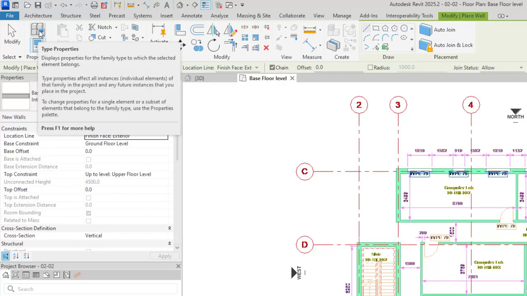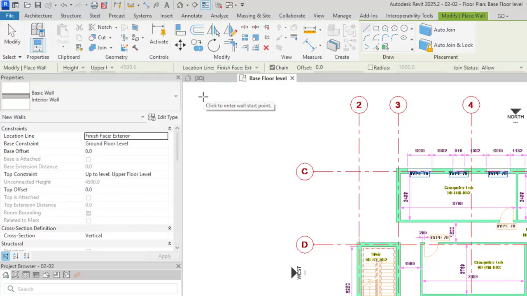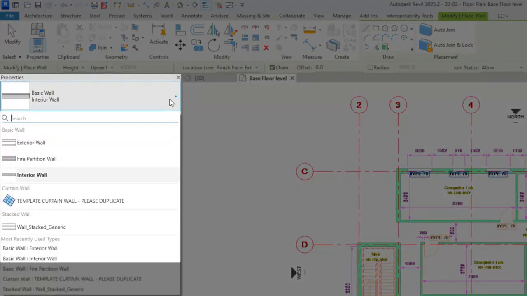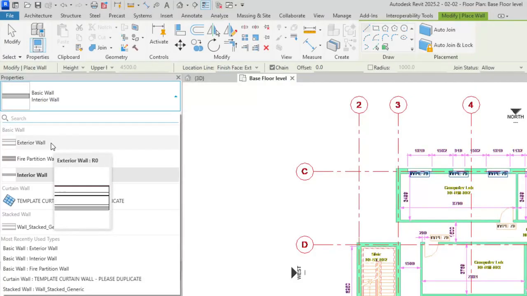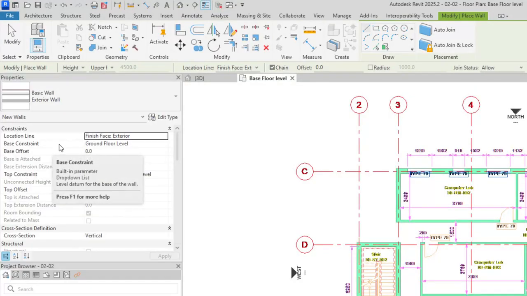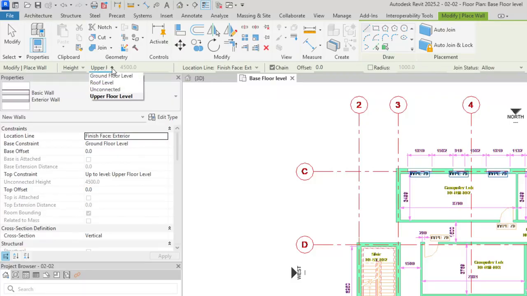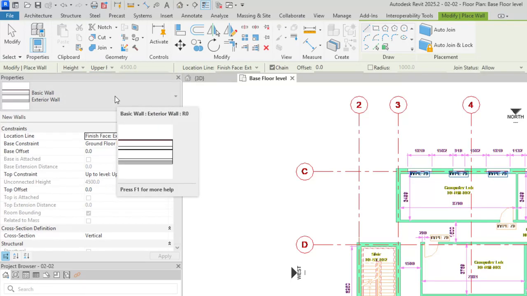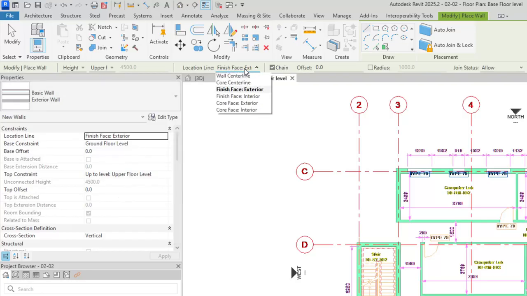The ribbon changes to reflect the tools available while creating or modifying walls. In the Properties palette, click the Type editor to select the exterior wall type. And in the ribbon, set the wall properties as desired, such as the height of the wall to the next level, which in this example is the upper floor level. Click Location Line and select Finish Face Exterior. The 2D line that you click will be used to position the exterior face of the wall.